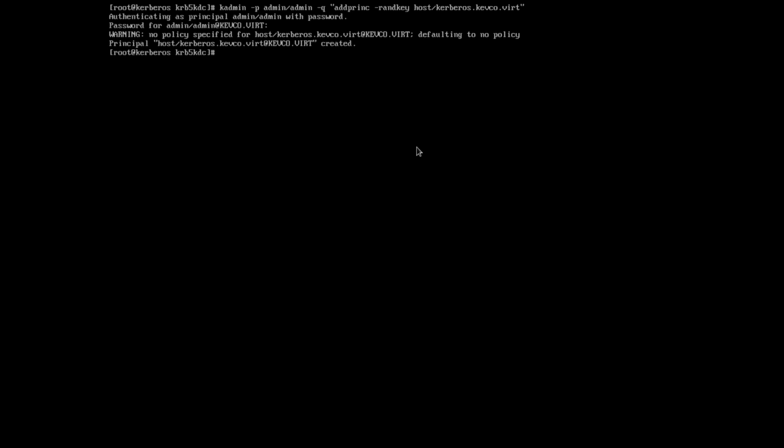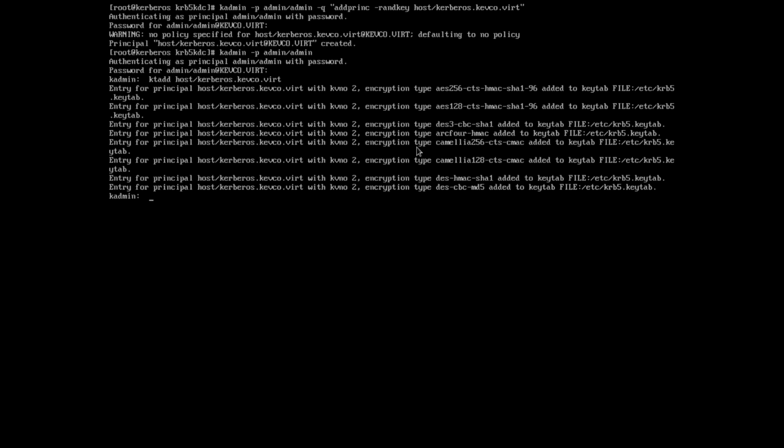So what we will do is we can use the ktutil command for that, or I like to use the kadmin command because it's easier, and we can authenticate using our admin user, and we can use the ktadd command and then the name of our principal, so kerberos.kevco.vert. And there we go. It's now added to the /etc/krb5.keytab file. You can change that in your krb5.conf, etc. And you can see that it has a key version number of 2. That's also very handy to know because that can cause all kinds of problems later.